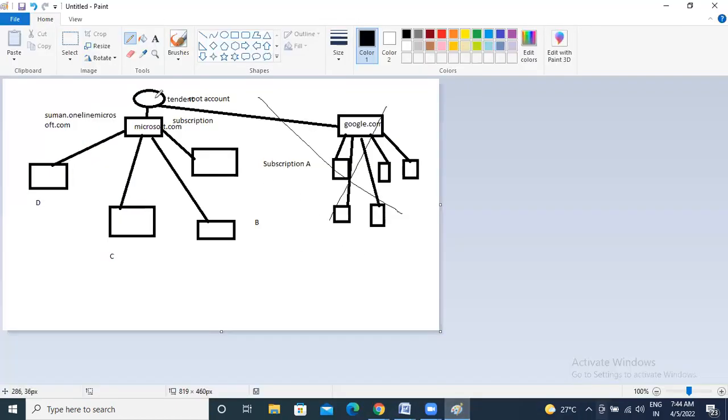Now tenant is the root account. This root account, the tenant account, has the accounts. Under that we have a number of subscriptions. Okay, a subscription is a service provider, and we will be using that subscription.